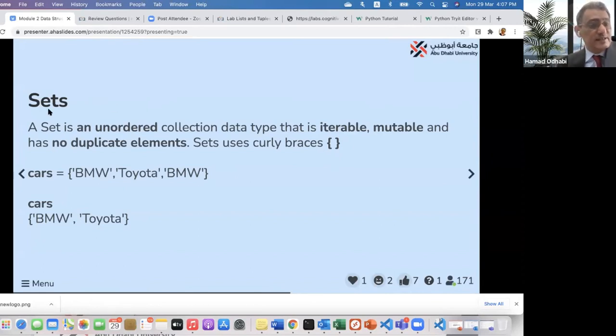So the main thing, sets do not have a duplicate. So if I use here, I have cars, and I have BMW, Toyota, BMW. If I display cars, I'll get only BMW and Toyota. The other BMW will go. It doesn't keep it. It keeps only a single value of an item. If the item is repeated, then there is no place for it. It will have only one occurrence of that item.